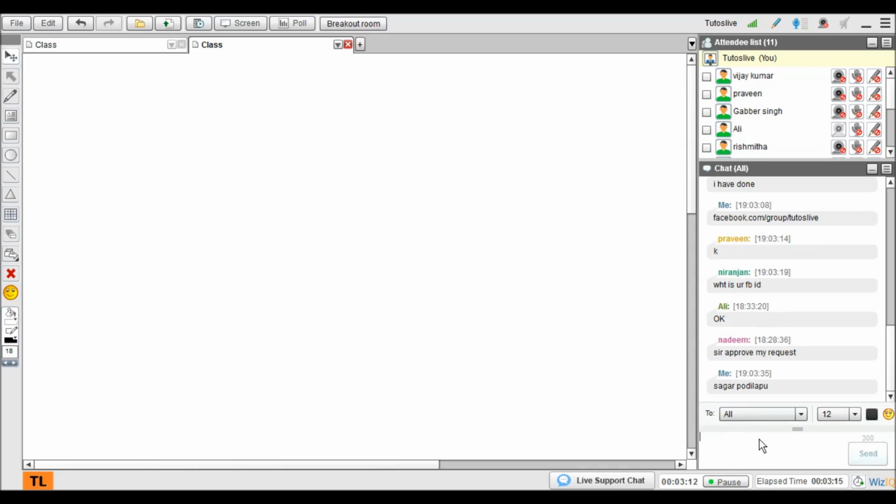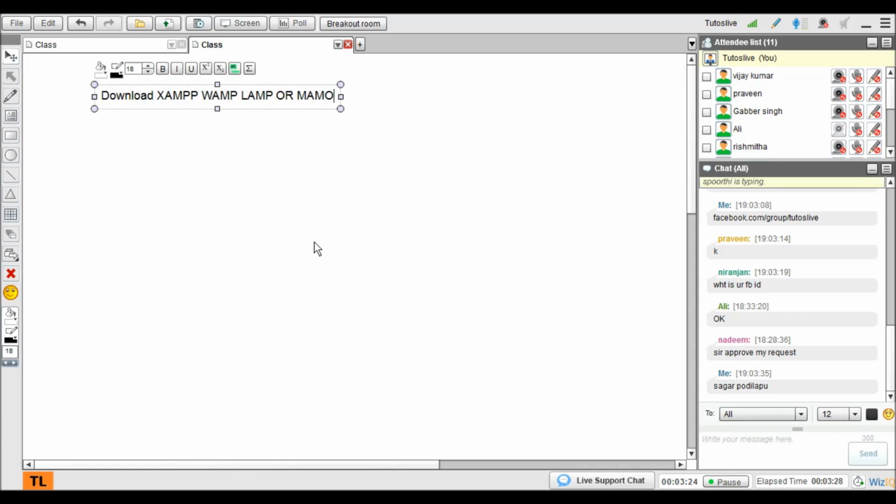So go ahead. Okay, so now what you're supposed to do, download XAMPP or WAMP or LAMP or MAMP. Whatever you have downloaded, you just download it. For LAMP it's a different setting, for WAMP it's different. For WAMP and XAMPP I can show you guys because I'm using a Windows machine here. For MAMP and LAMP it's a different setting overall together.